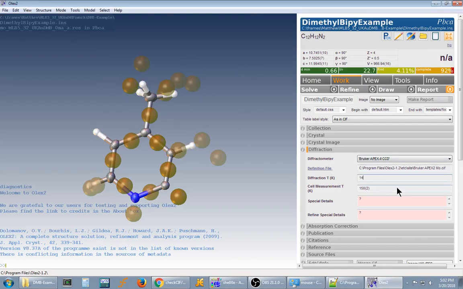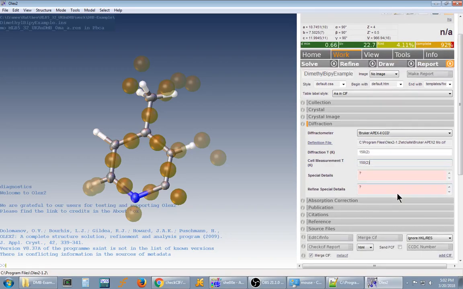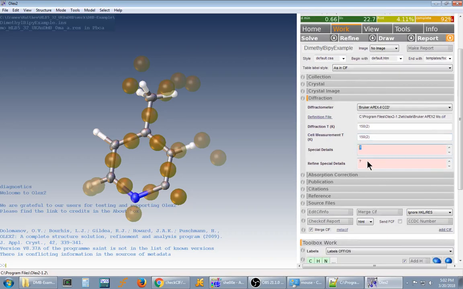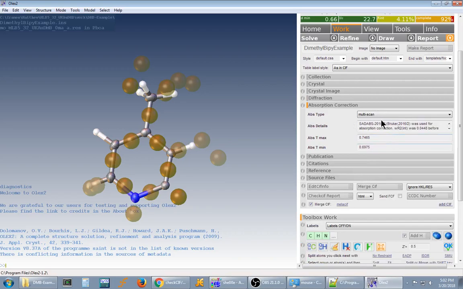What diffraction temperature? That's probably a bit more realistic. And what was your cell measurement temperature? It automatically grabs those from your files. You can put in any special details here. I've used those a few times. For example, okay, here, if it used SADABS, this works perfectly. If you use TWINABS, you have to fill it in manually. Though it used to work with TWINABS, it stopped at some point, and you just have to do it the old-fashioned way then. Usually you use SADABS.